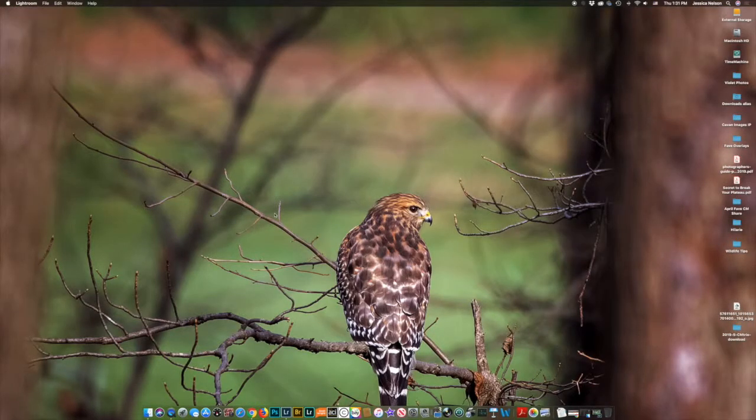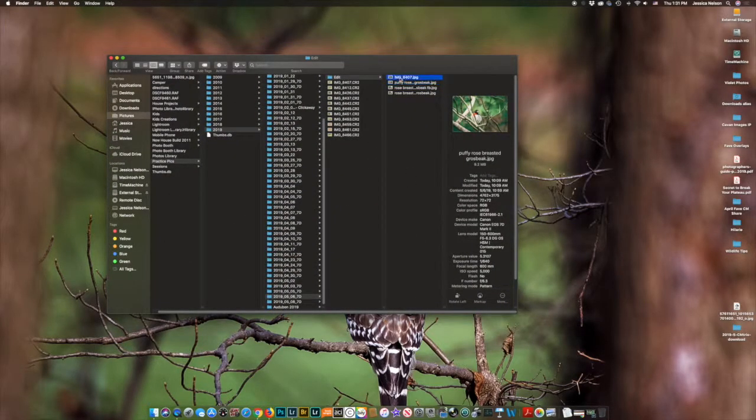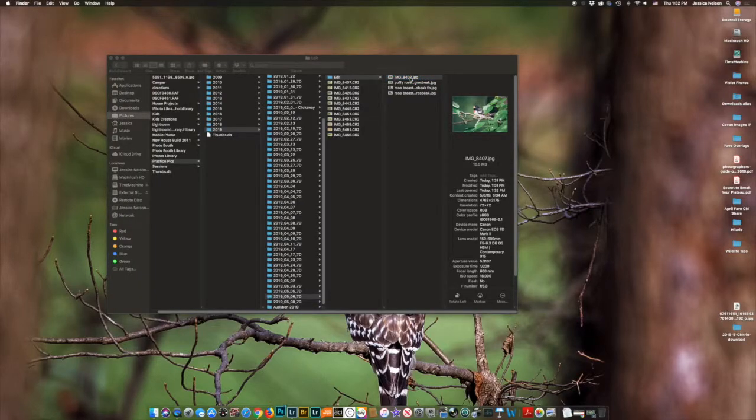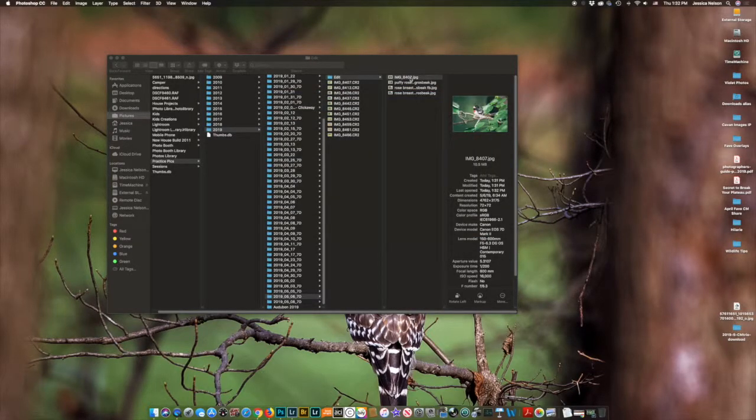If you wanted to just do a right click on that file and do edit in Photoshop, that's fine too. This is just how I've always done it. It's just easier for me to continue with my workflow the same way. So here's the photo that I just exported out, and I'm going to right click, open it up, bring it into Photoshop, and I'll show you how I do noise reduction here.